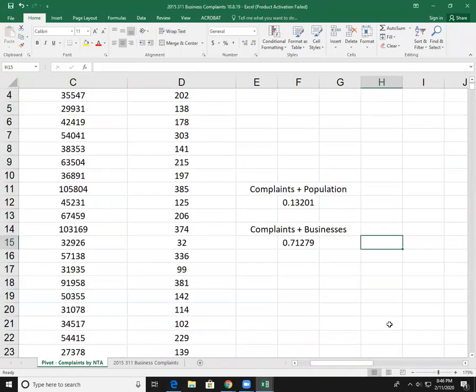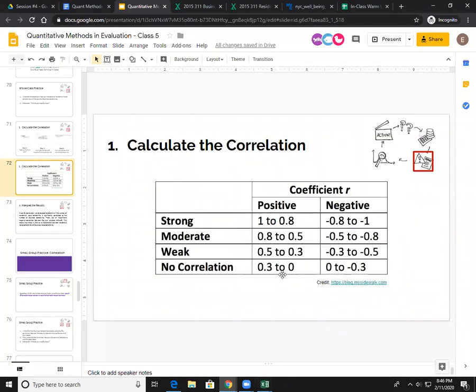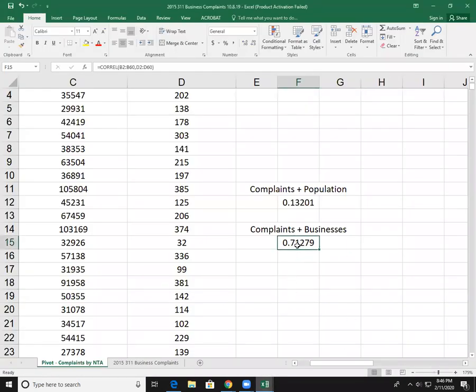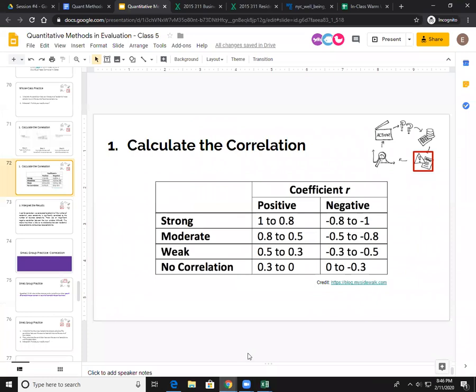Okay, so did everybody get the same correlation for the businesses data? For complaints and population, we got 0.13, which if we go back to this grid, we can see 0.1 is no correlation. It's in that range. Okay, so that's interesting. And then in terms of complaints and businesses, we got 0.71. And so again, I got 0.73. Close. Either way, you get the same answer.